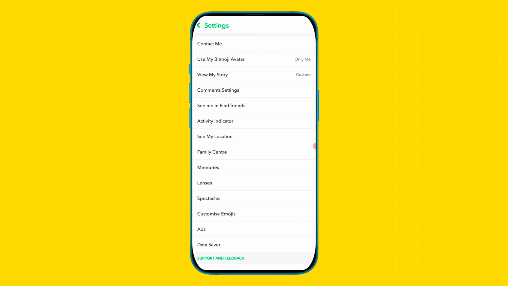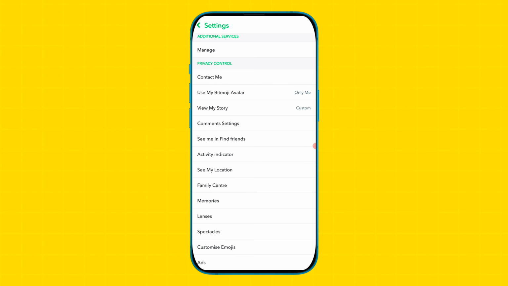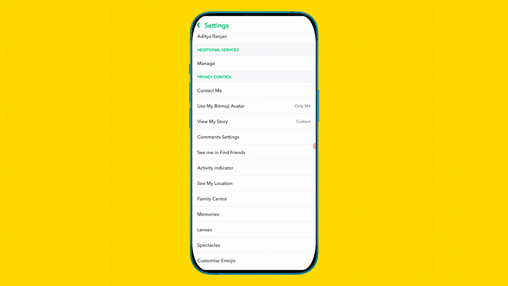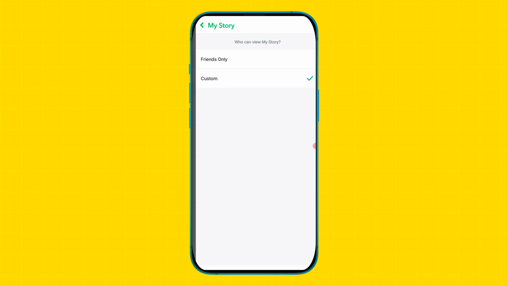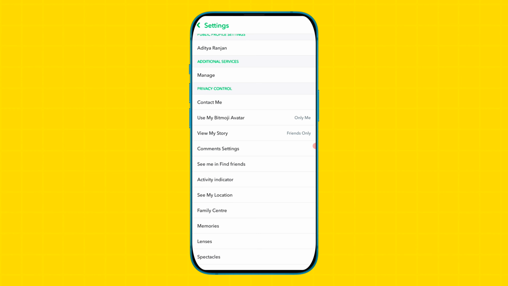you will get to see the option of view my story, which is in this option. Tap on this option, and if this option is set to custom, then simply tap on the friends only option. So guys, by following all these steps, you can also make your Snapchat account public to private.